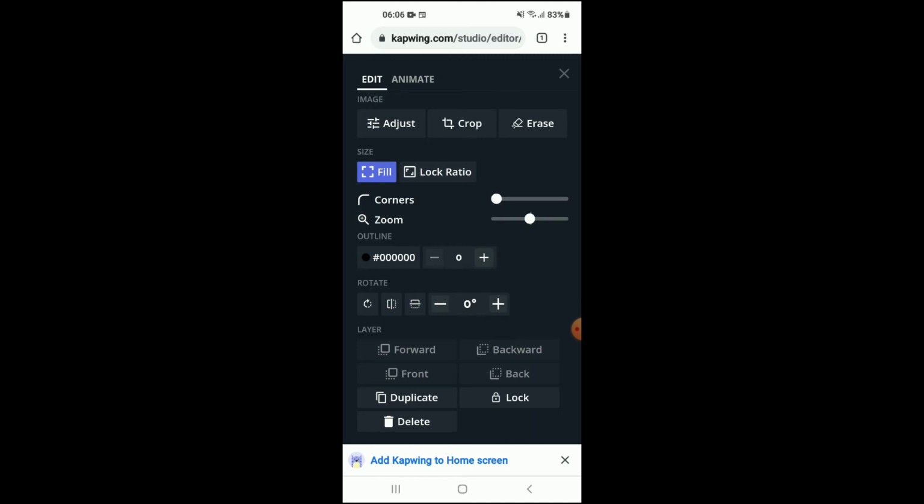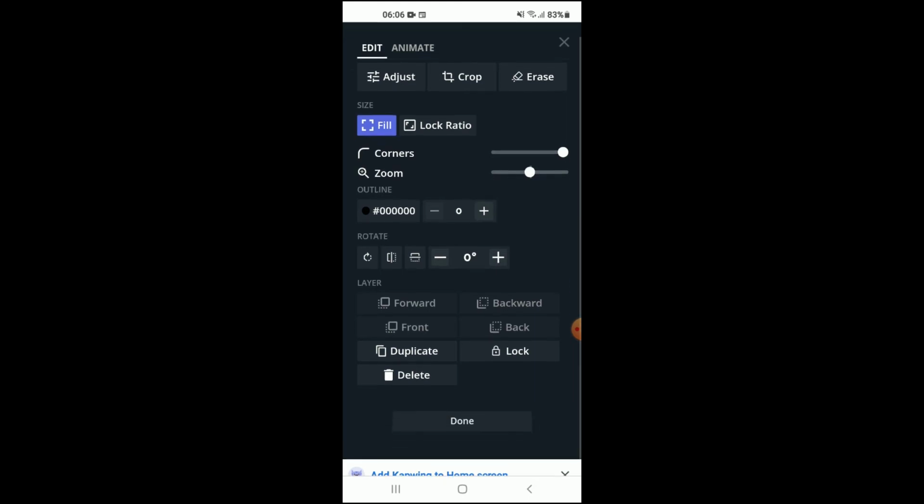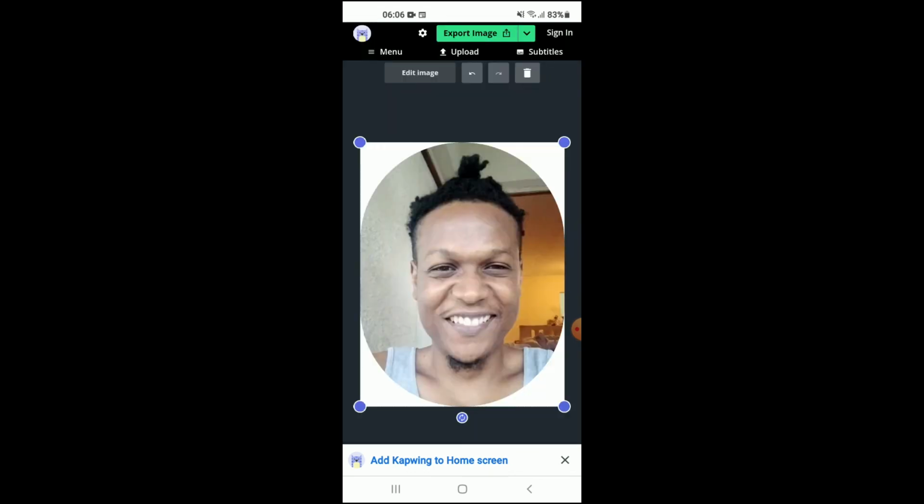And then right where you see corners, you're going to simply pull that to the right. Simply pull that to the right, and then you're going to tap on done. And you can see it right there. Then you can choose to change the background image color if you would like.